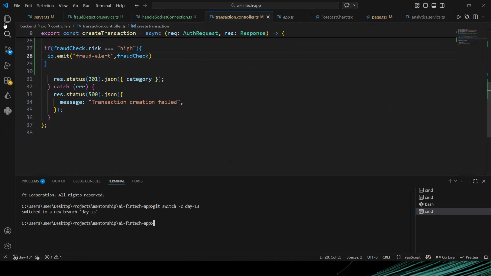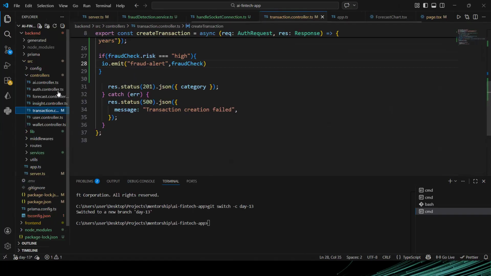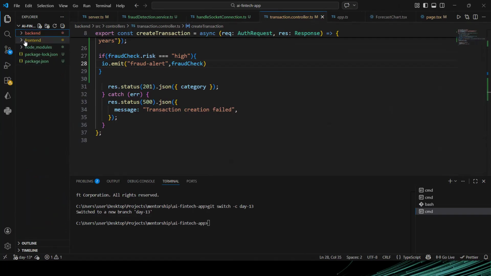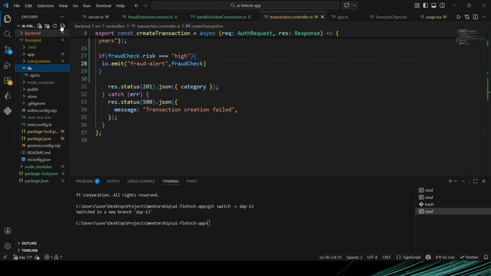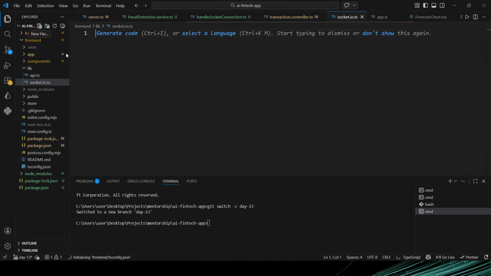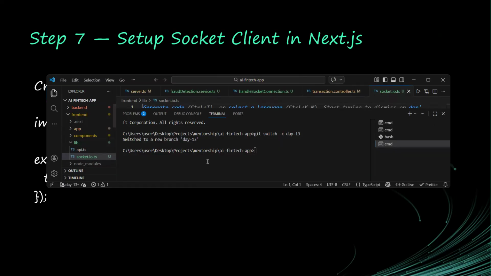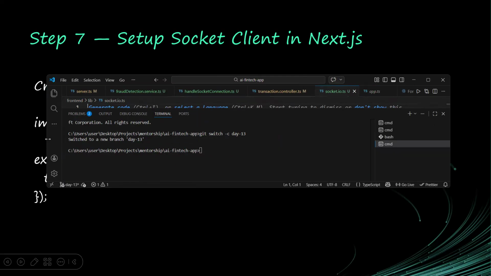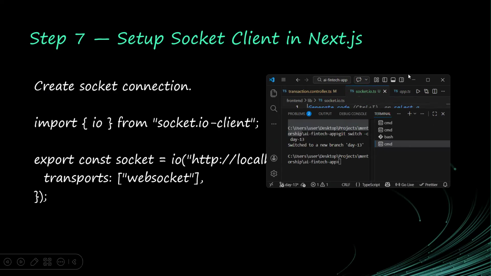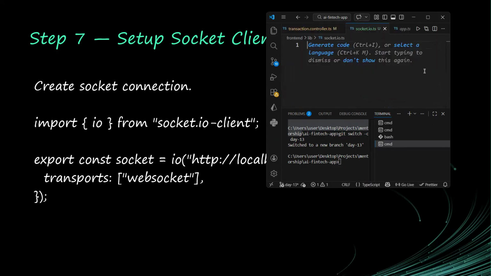So now let's go to the front end. We will go to the front end, and then inside of our library folder in the front end, we'll create a file and call it socket.io.ts. Okay, so inside of here, we will have... okay, so I will expand my VS Code.